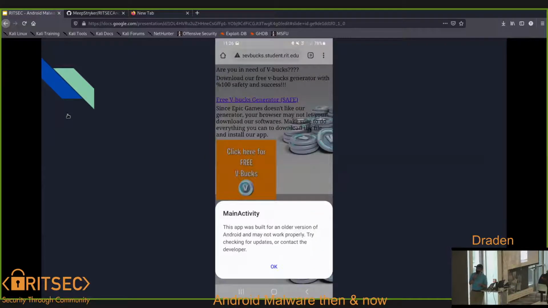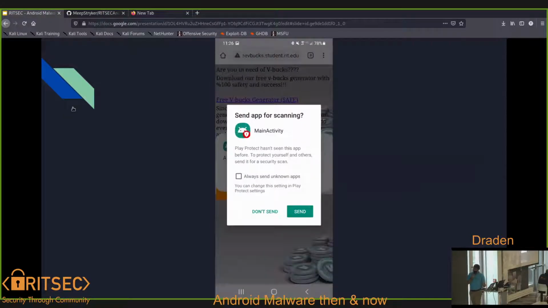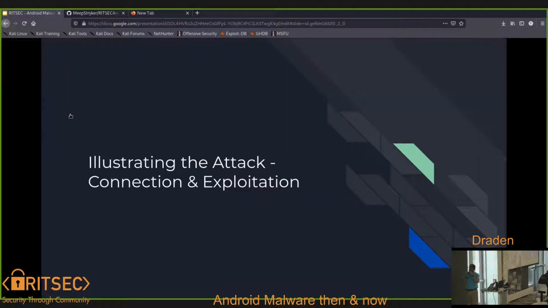So when we grant the permissions, there's a warning. This VBucks generator is kind of old, so you just press OK. Play Protect wants to scan it too, but for the same reason we don't use VirusTotal, we're not going to do that. And then now I'm going to talk about the connection and exploitation.